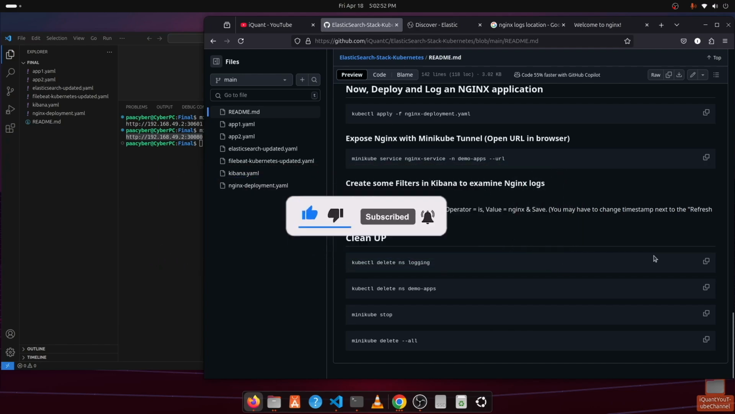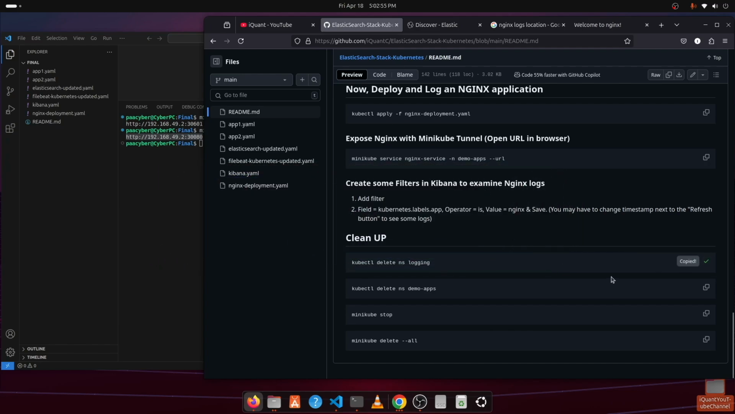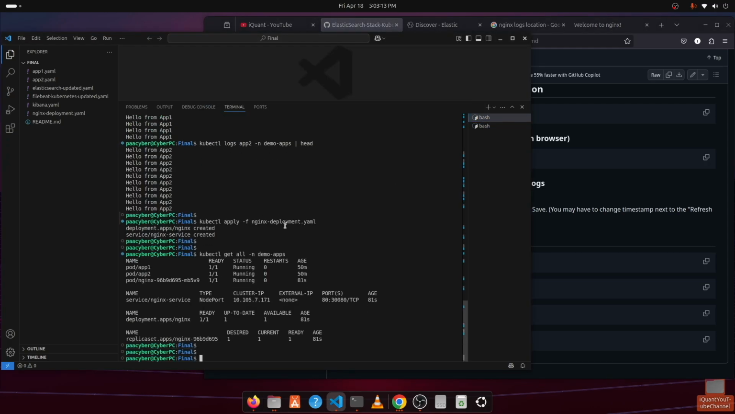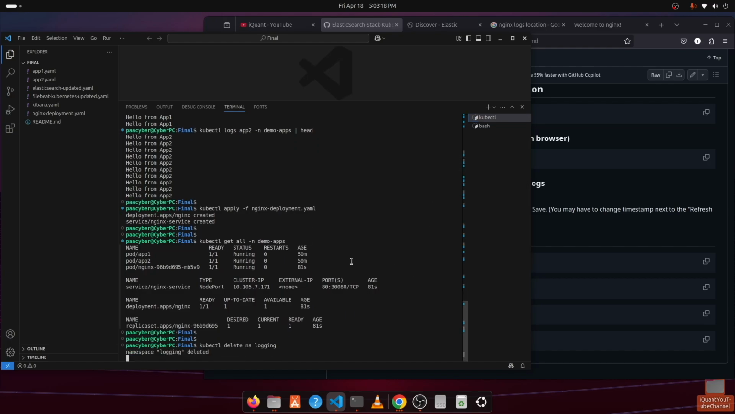Before we leave, I'm gonna delete everything. You have to do a cleanup. Now, because we set up everything inside namespaces, we don't actually need to delete the deployments and pods and stuff one by one. You just delete a namespace and it takes all that away. Okay, so if I delete the login namespace, that takes away everything, including Elasticsearch, Filebeat, Kibana, deletes all that.